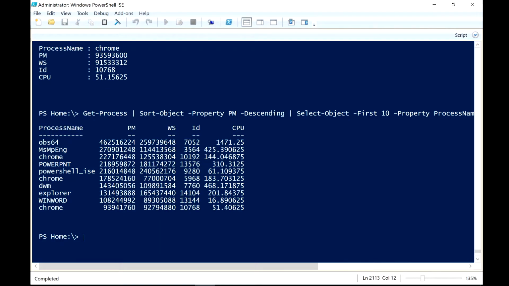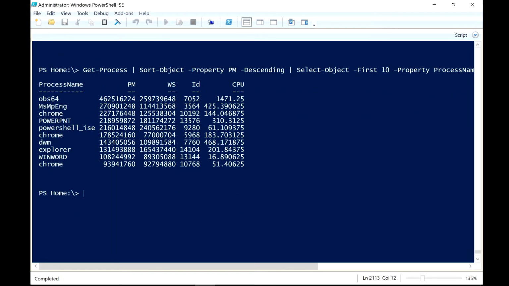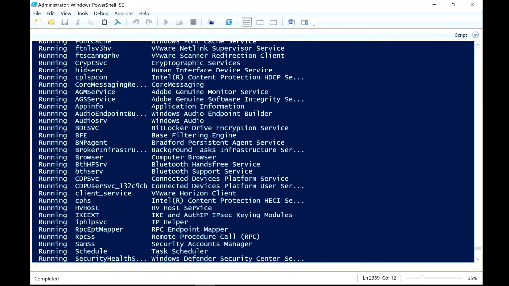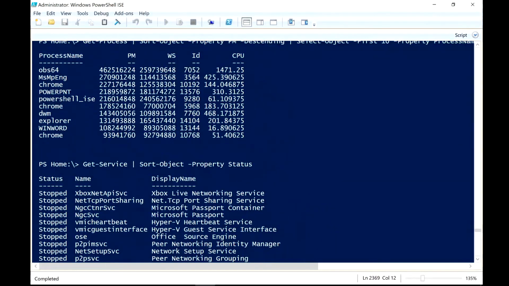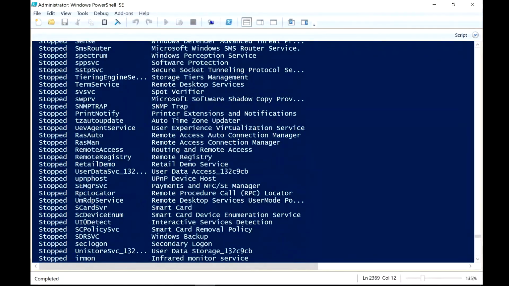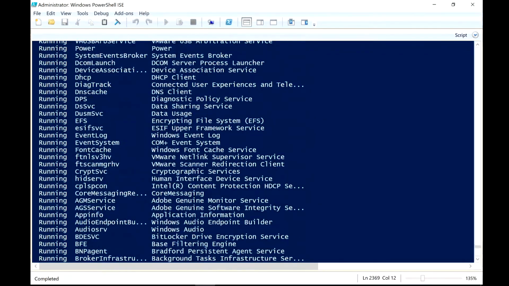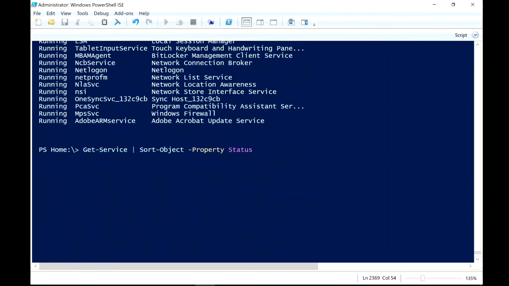The last one that I want to take a look at is something we call group object. And group lets me actually take a look at a cumulative number based on a certain property. Okay, so let's go back to my get service. Remember that if I wanted to sort by the property of status, this was breaking it between stopped services and running services. That's what that was doing. Now maybe I wanted to know the total number of services here. Well, that's where the group object commandlet comes in.